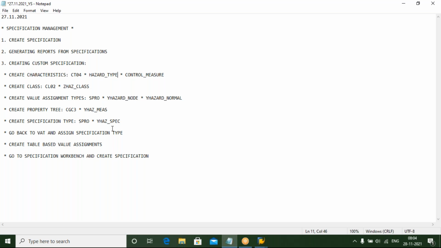Okay, this is my advice. You keep a notepad like this open whenever you are creating a specification. Add all the steps. And one more important thing I forgot to tell you. Before you create any specification in your mind, you have to decide what characteristics you want to create. What should be the name of your class? And what should be the name you should give for your value assignment types or property tree or specification type. Decide all this beforehand.